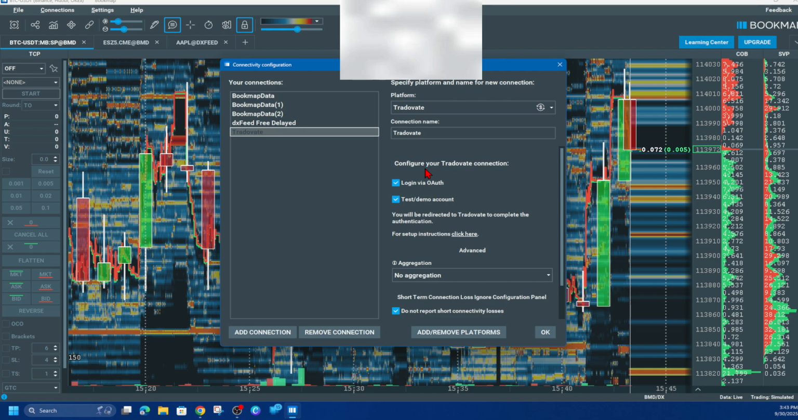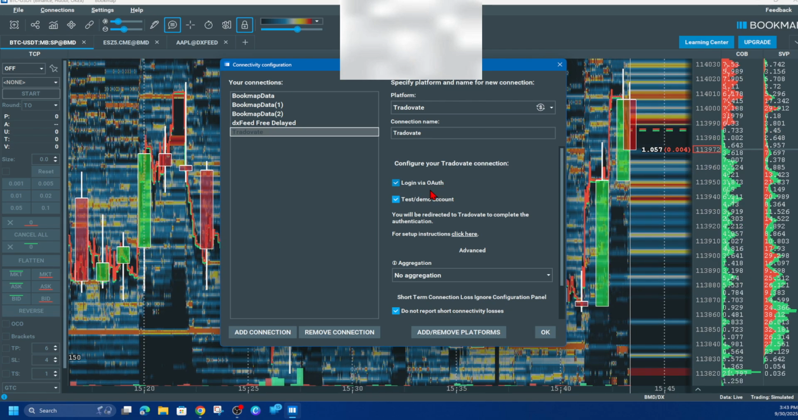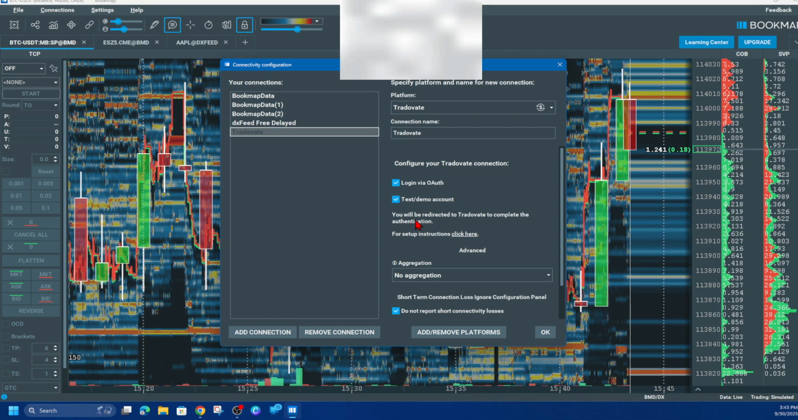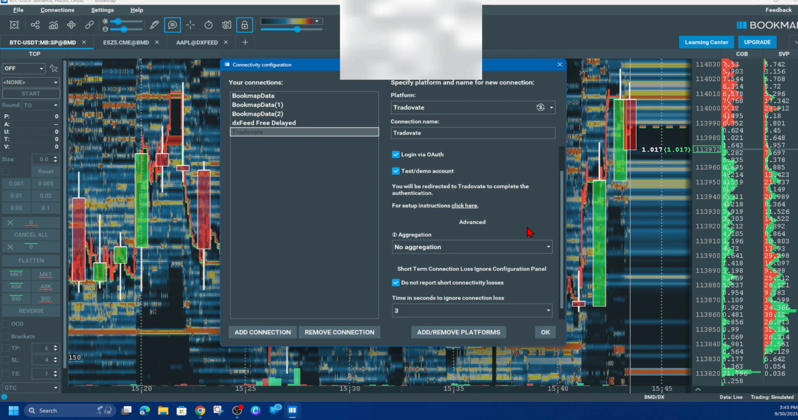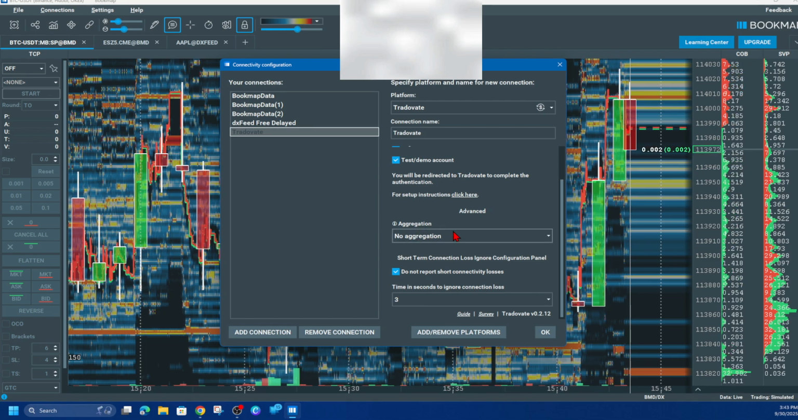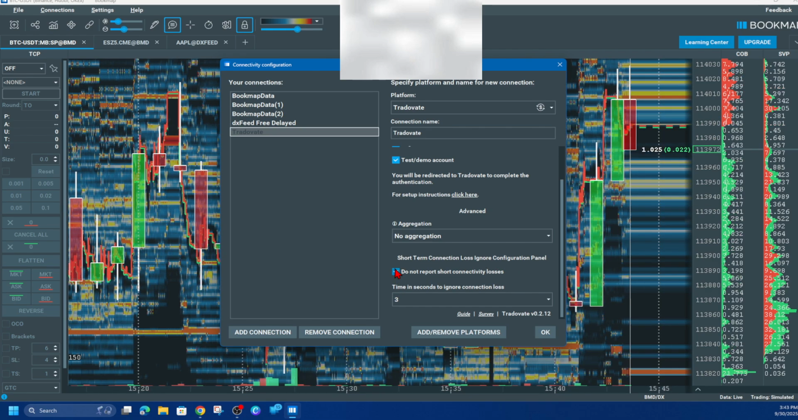Then from here, it's going to say configure your Tradovate connection. So we can log in via OAuth, test and demo account. But you will be redirected to Tradovate to complete this authentication. For setup instructions, you can click there if you like. So keep scrolling down. We can change the aggregation if we like, and also short-term connection loss. Ignore configuration panel. You can go ahead and check that or uncheck it, then click OK.